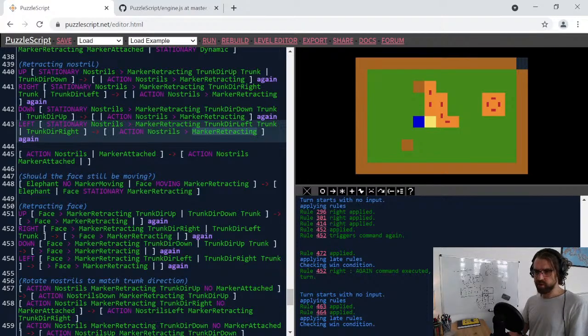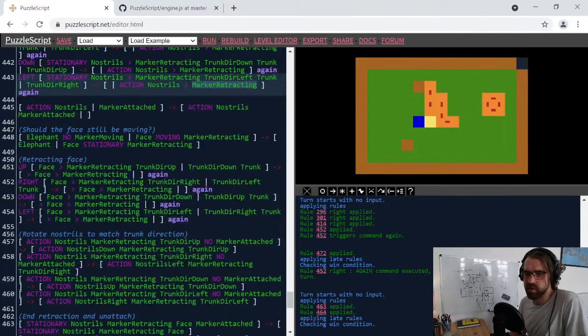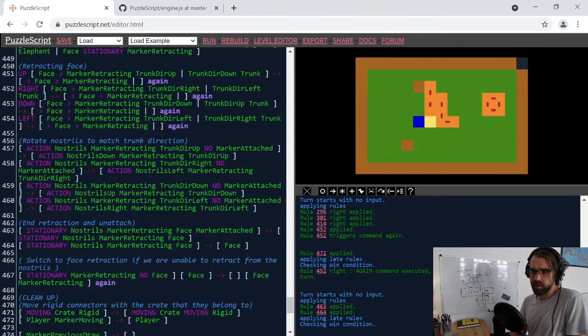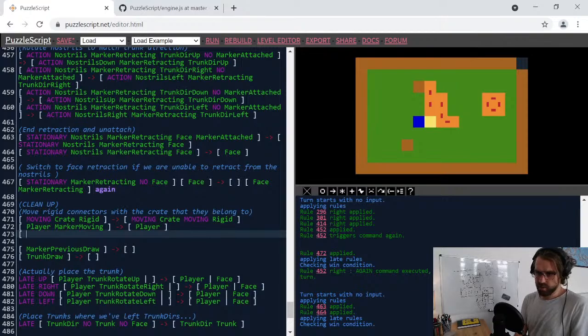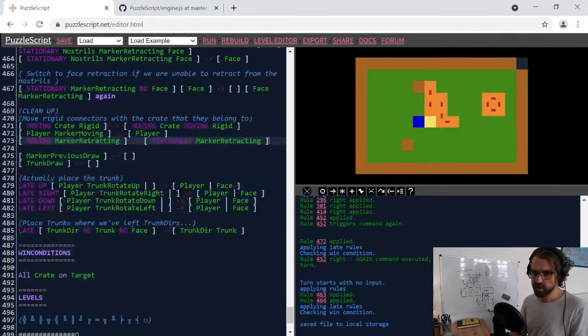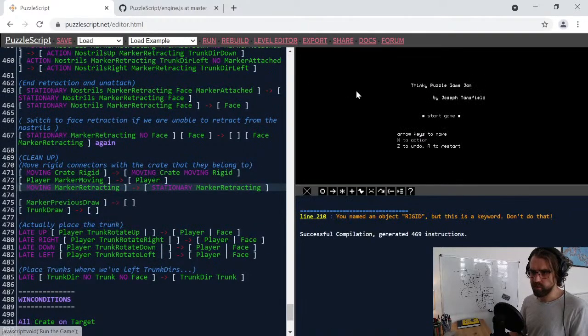Basically, I just don't want it to move. Why don't I just remove the movement at the end of the whole thing? I want it to be where the nostrils are. So after all this, in the cleanup maybe, a marker retraction, moving, becomes stationary, marker retraction, writing. That should be fine.